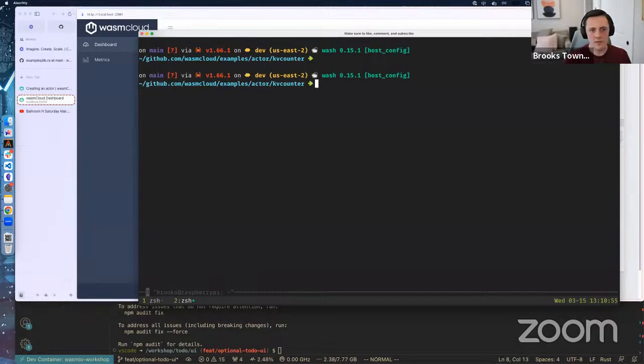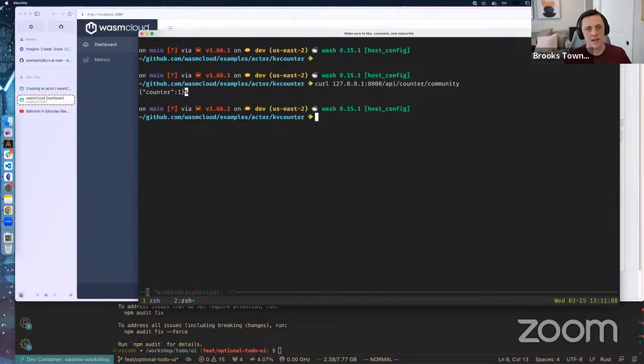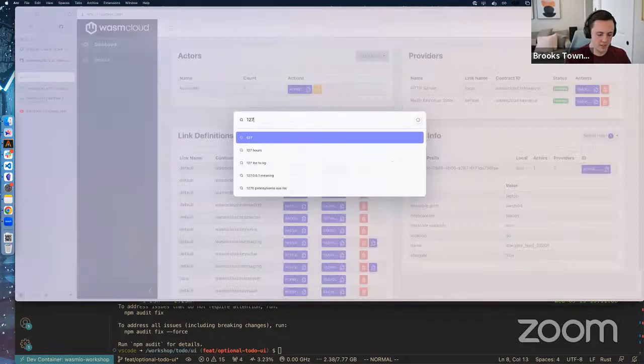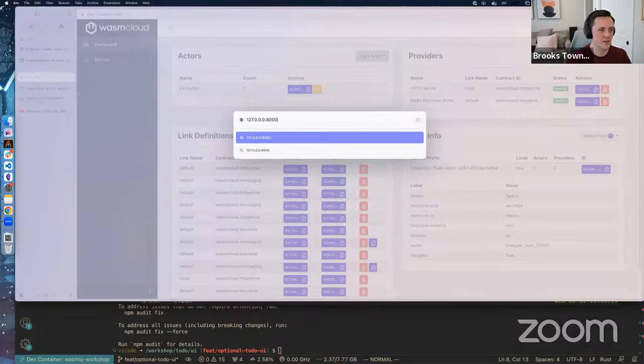So locally, what I've done is created a listener on localhost 8080. And so I can curl, or 8000, I can curl the counter at this localhost endpoint and get back the counter. So this is the way that we work with the KV counter. Actually, this is the new and improved one that has the UI.